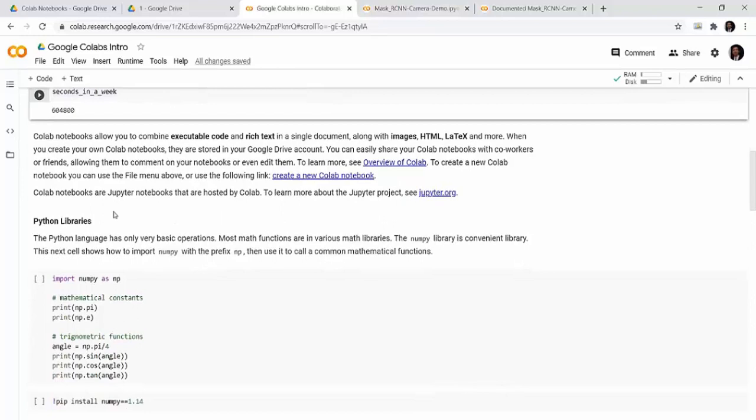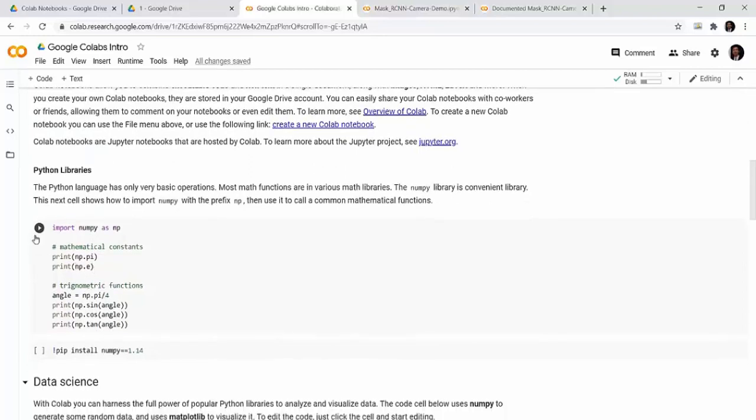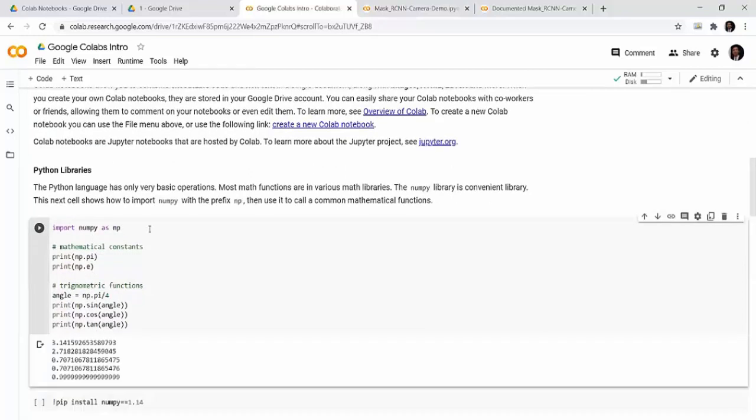And here's the cool thing about Google Colabs: everything's already installed, so you don't need to do pip install numpy or any of that stuff. We can see here that we can just import numpy, and you can directly access the library.